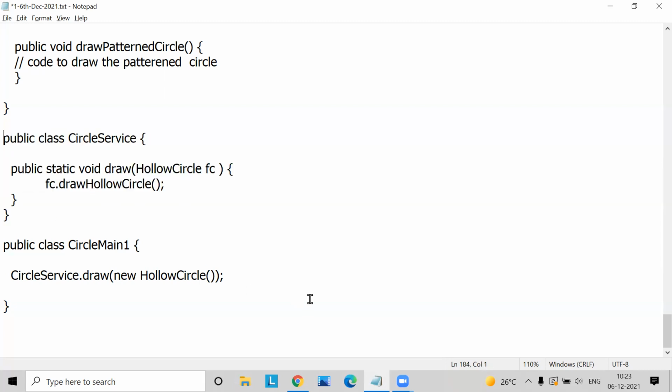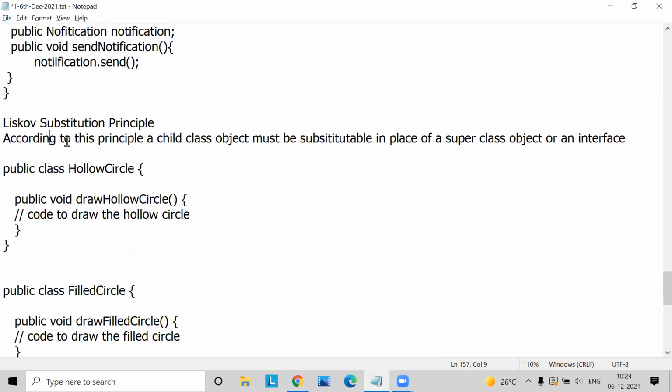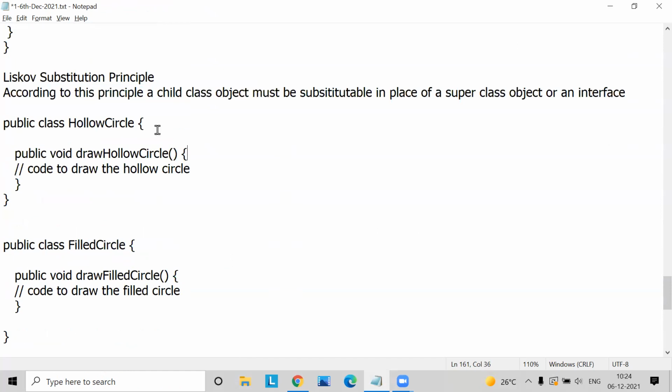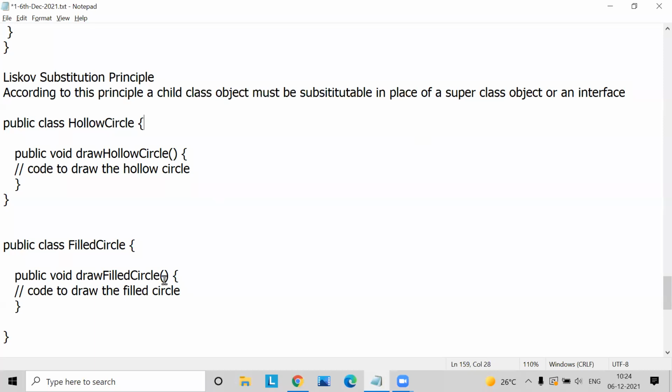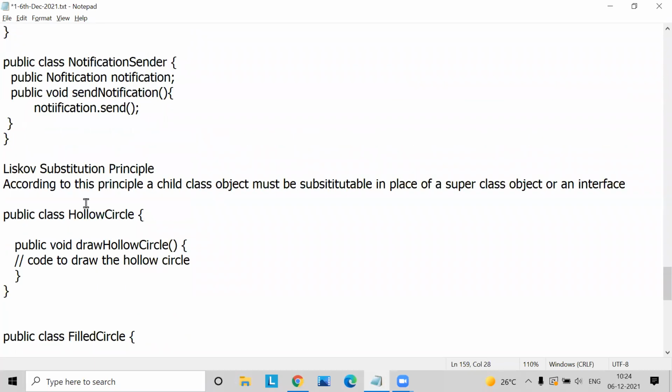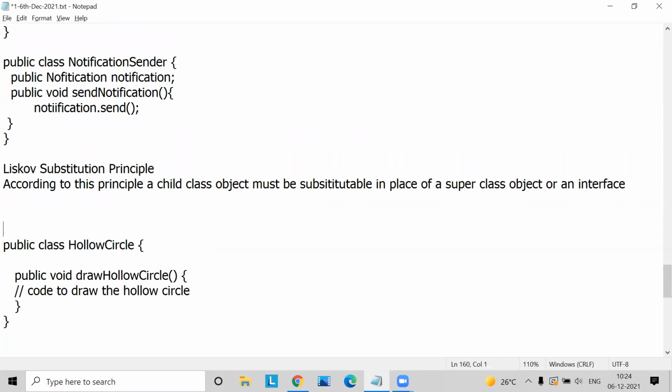So how do you solve this problem? Whatever object I supply in here should be substitutable to this one. So here, whatever class I mention, it should be capable of consuming an object of its children of any kind. That is what the Liskov substitution principle is all about: according to this principle, a child class object must be substitutable in place of the superclass object or an interface. To fix this, what I want to do is take an interface in here, let's say public.